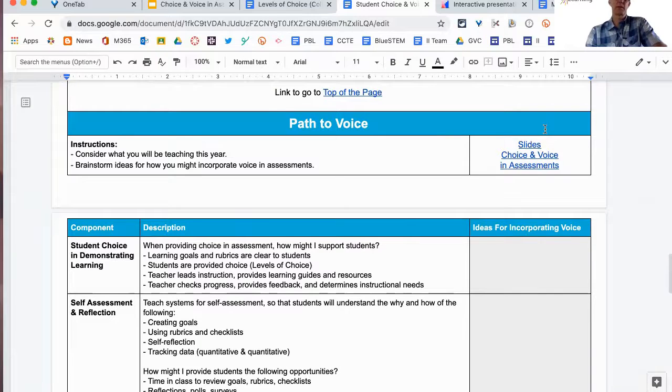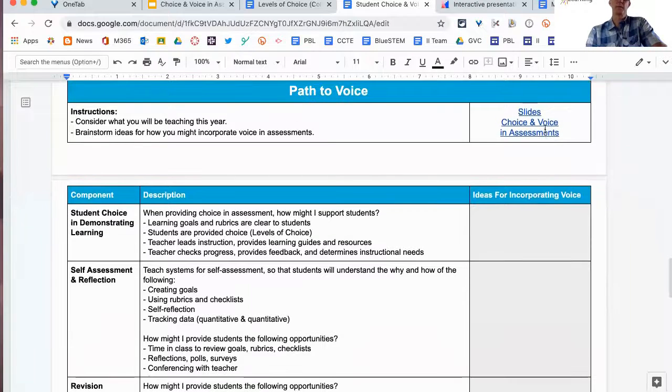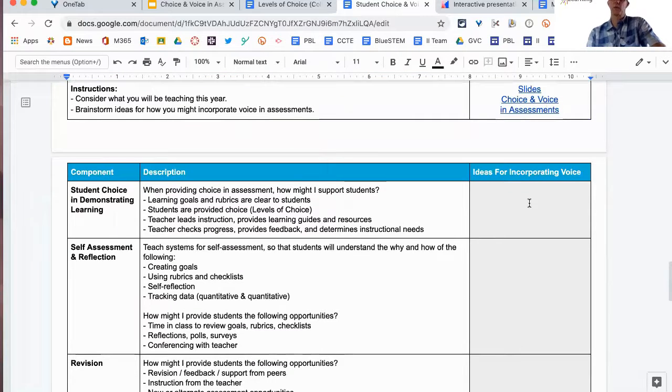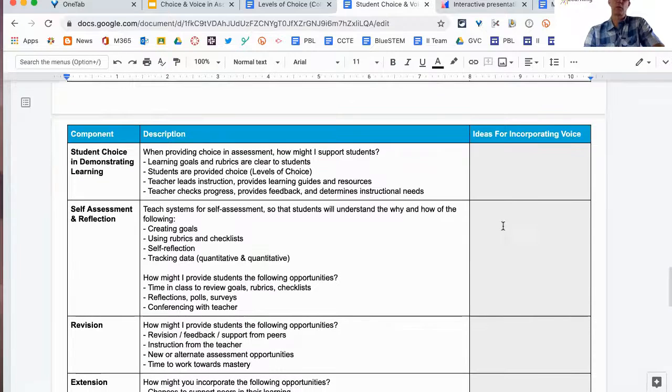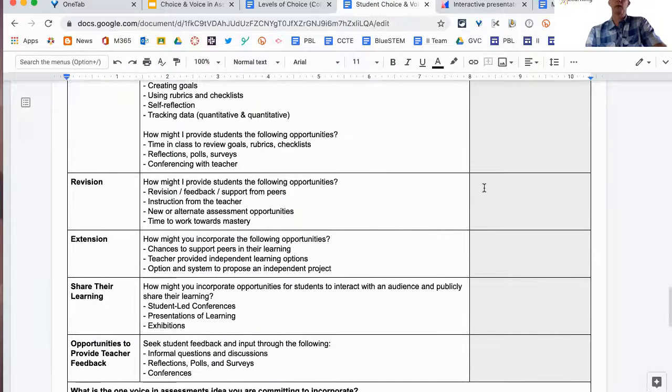So go through these different components of voice and assessments, and just jot in some of your ideas for incorporating more voice or some voice, however that's going to look in your classroom. Go through these categories: where could I incorporate more self-assessment and reflection? How could I incorporate some opportunities for revision? We'll take about 4 minutes to work through that and pop some ideas onto here.